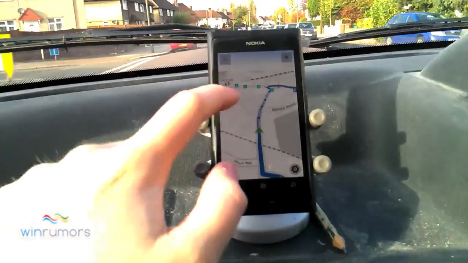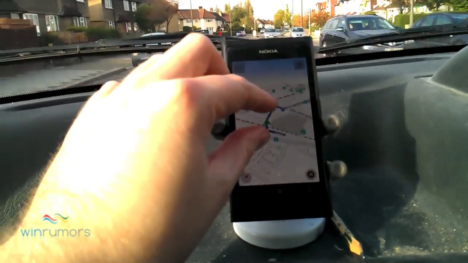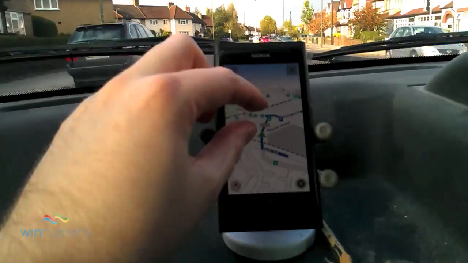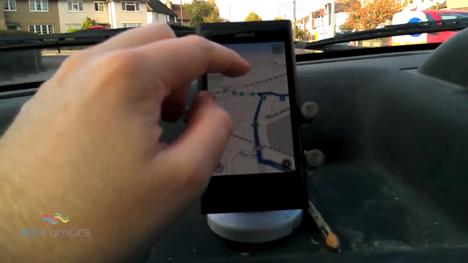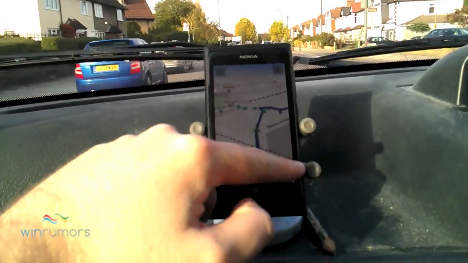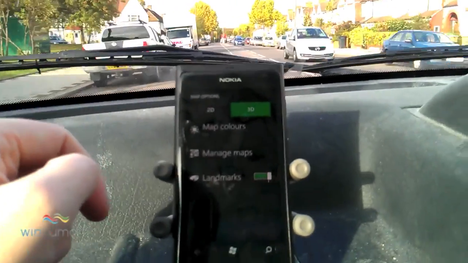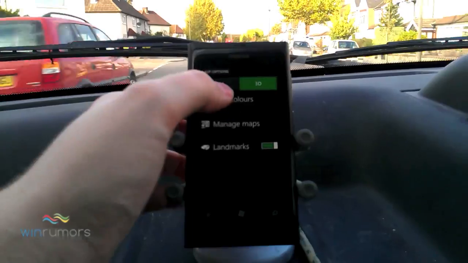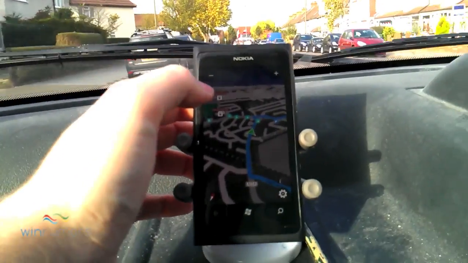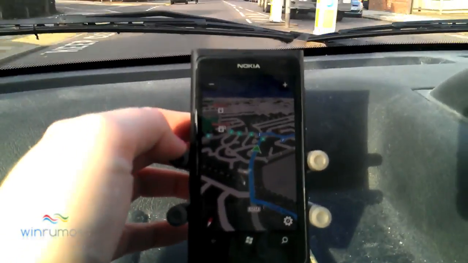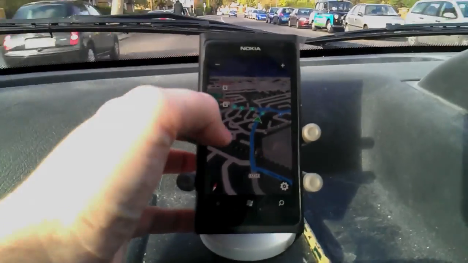If you tap on the map, you'll actually get the ability to then zoom in, pinch to zoom, and sort of navigate around the map area there. Quite handy if you want to look at sort of places of interest nearby. Now in the settings, you can actually change the map to 2D or 3D, and you can obviously change it onto the night mode here as well.